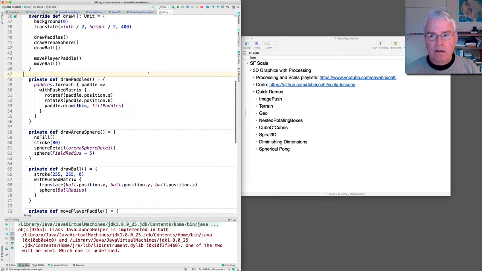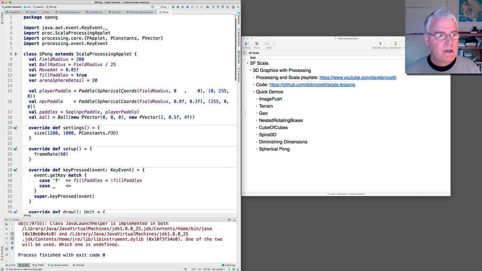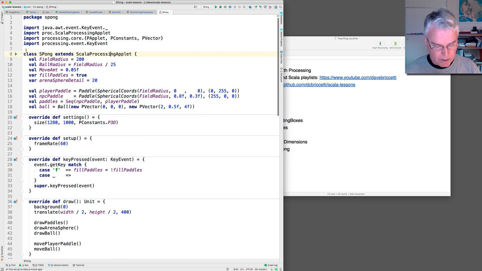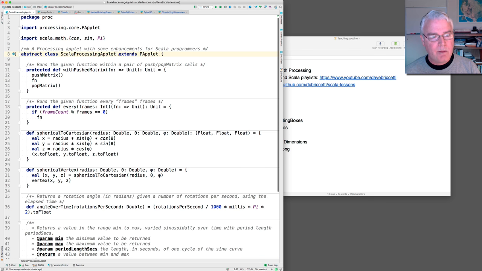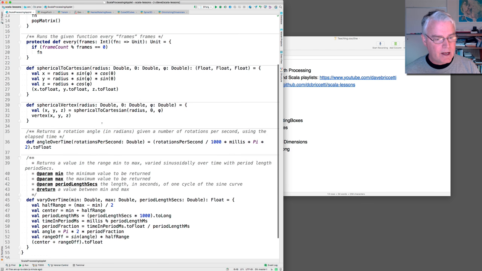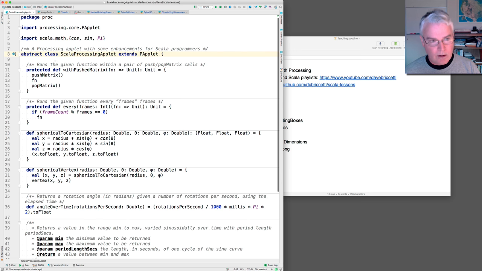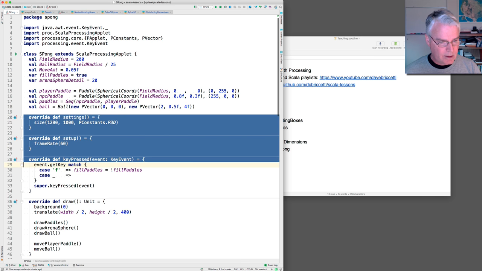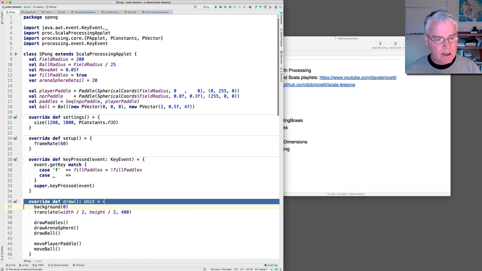Okay, so that's that. And let's look at the code briefly and see if there's anything in here we want to talk about. ScalaProcessingApplet is an abstract class I made that extends PApplet, which is something that comes with Processing. And I just added a few features to this that are helpful for a Scala program. Processing programs running in Java or Scala have a settings method, a setup method, and possibly a keyPressed method, and then the draw method is where the drawing takes place.